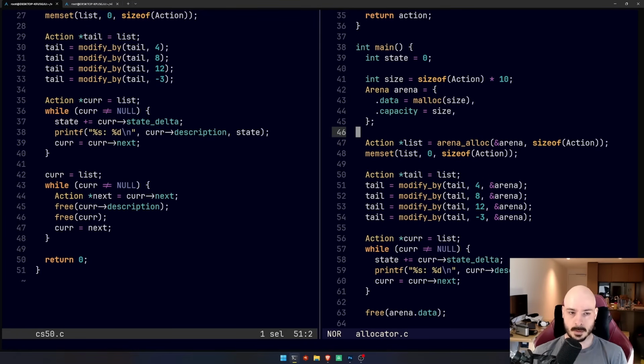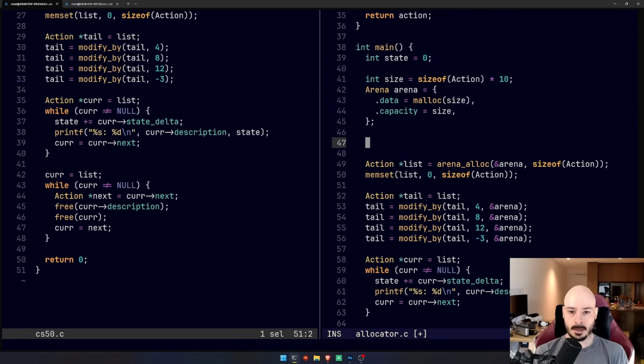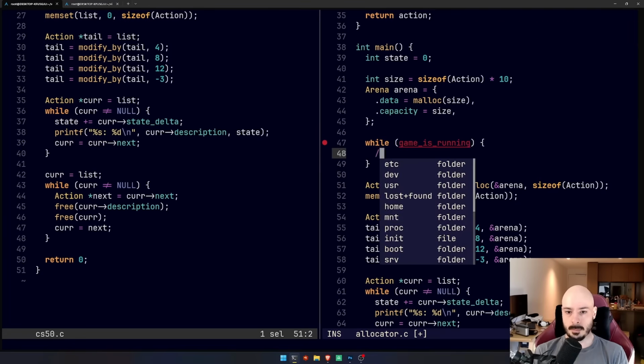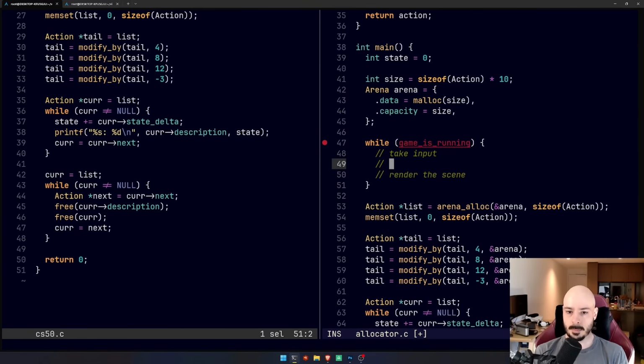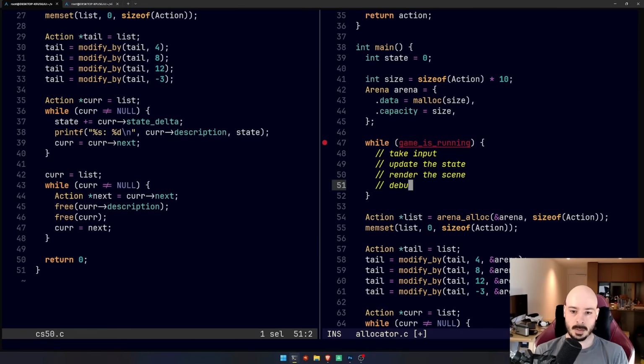I'll give you an example of something that I do in my course where I teach game programming. In a game, you'll usually have some kind of loop like this while the game is running. And you have a bunch of stuff here like take input, render the scene, update the state, and maybe do some debug stuff as well. A lot of this stuff takes memory allocation. You need to do allocations every single frame that the game is running.